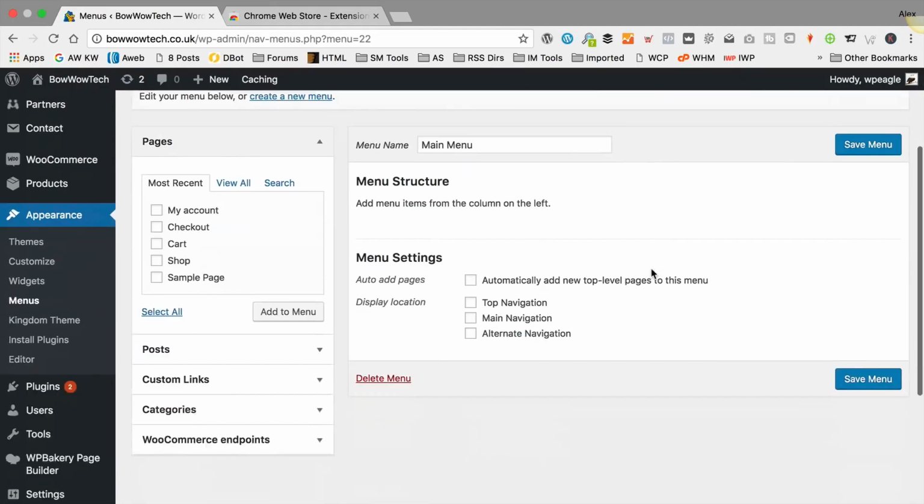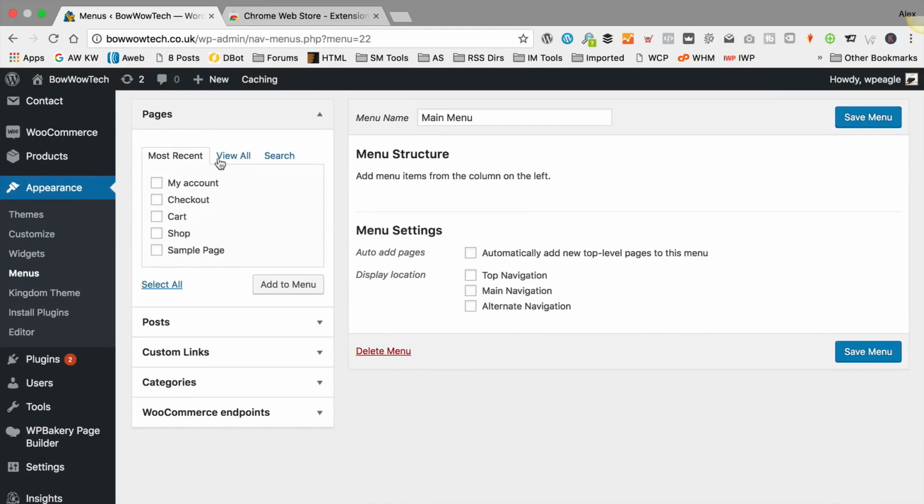And then down here, we've got all the things that we can add. So we can add pages. These are the pages we've got on our site. Not many right now, just the standard shopping pages. Posts, so if you had any blog posts, you could add them. But what I want is product categories. Now, I can't see product categories here.